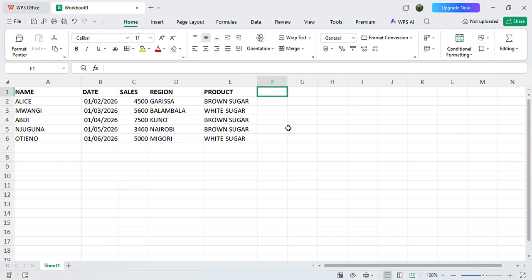Okay, today let us look at how to insert pivot tables, especially when you're analyzing data. Suppose you are given data, for example, names, date, sales made by these individuals per region, product, and you are told to represent or analyze this data using pivot tables. How can you do that?